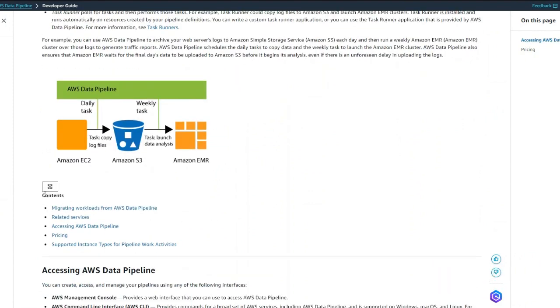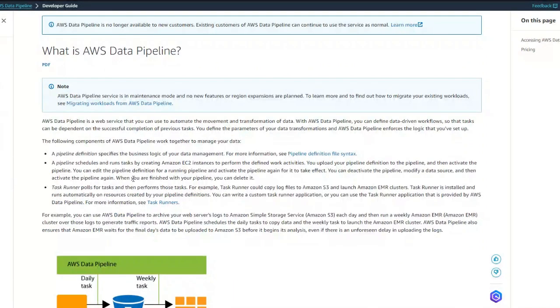Interfaces for management. You can manage AWS Data Pipeline through several interfaces. AWS Management Console, a user-friendly web interface for creating and managing pipelines. AWS Command Line Interface, CLI, allows management through commands, suitable for automation and scripting.